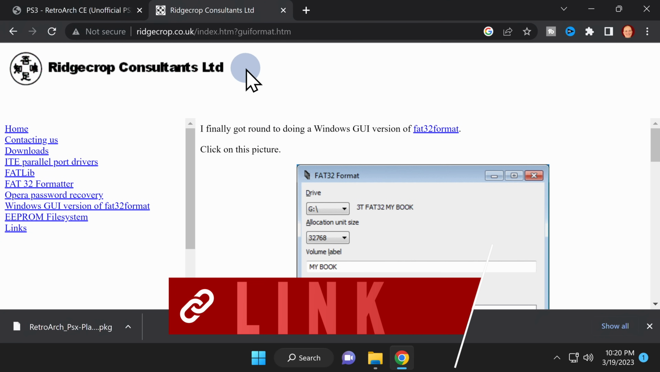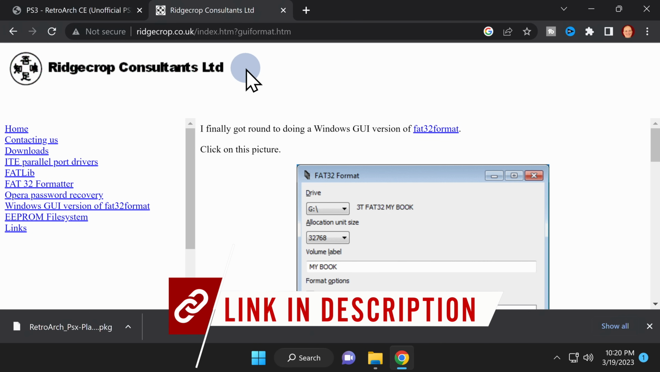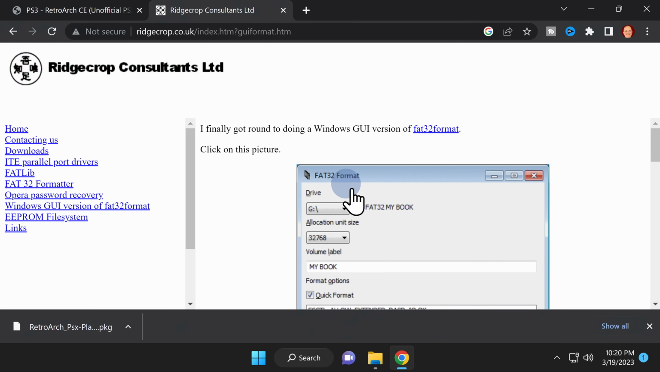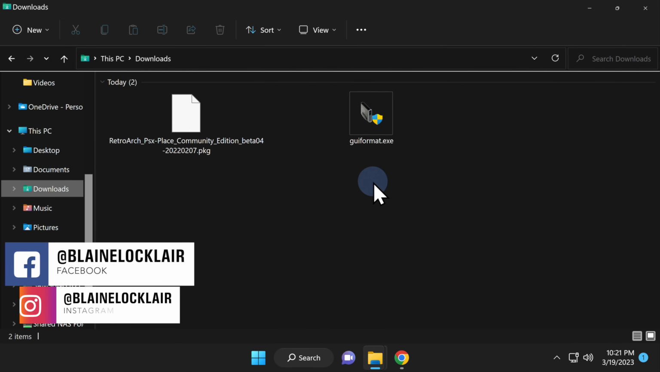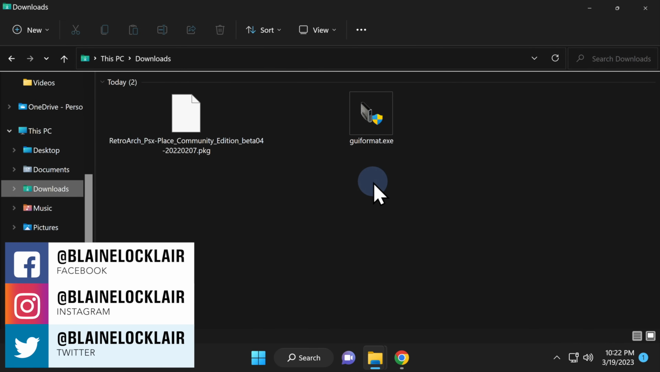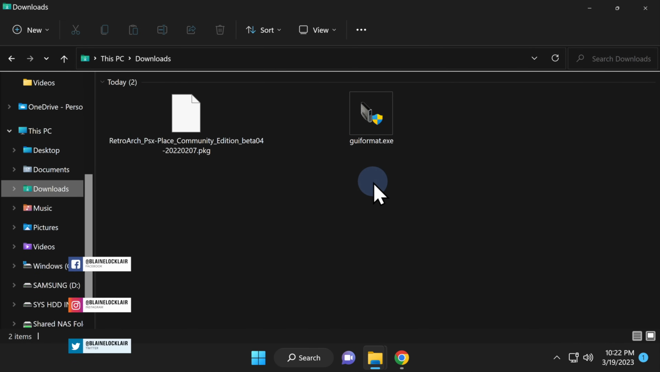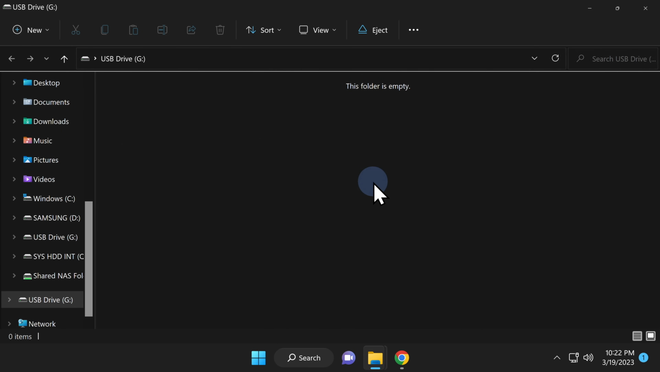You'll also need a way to format a high-capacity USB drive in FAT32 format because Windows can't natively do this. Grab the GUIFormat software shown in the video and linked in the video description by clicking the big picture right in the middle of the website. You should have two files in the Downloads section of File Explorer, a RetroArch package file for your PlayStation 3, and the GUIFormat software. Go ahead and insert the USB drive you intend to format in FAT32 format.